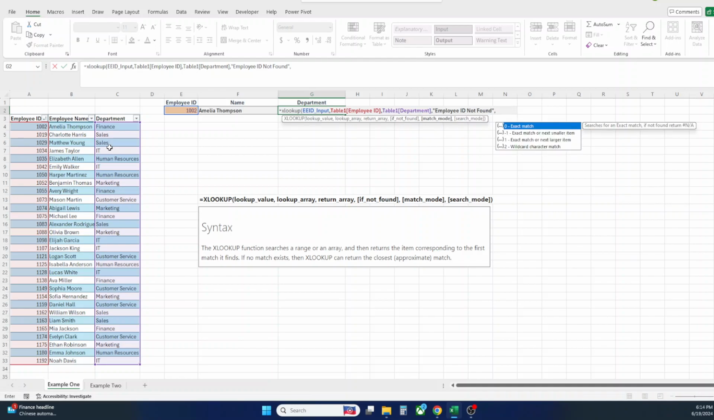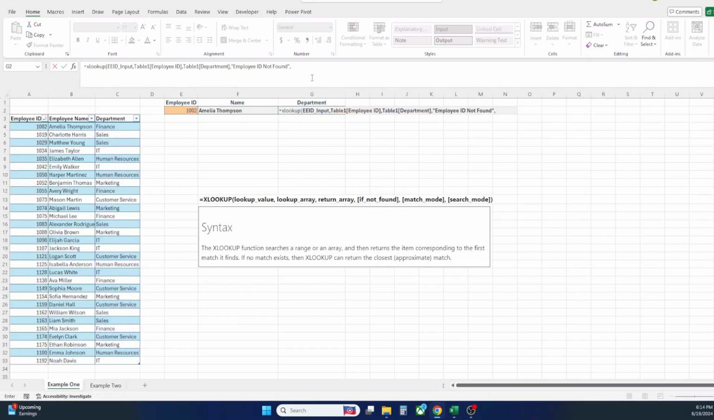Then you have the match mode. Match mode, 0 gives you an exact match, -1 gives you an exact match or the next smaller item, 1 gives you an exact match with the next larger item, and 2 is a wild card. I've only ever used exact match. That's what we're going to use. I have never had a use for the other ones.